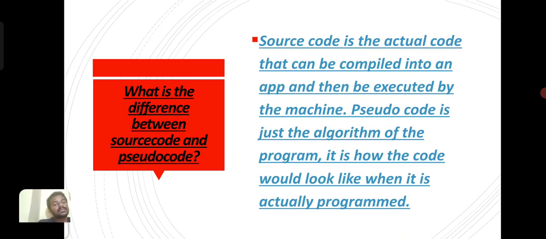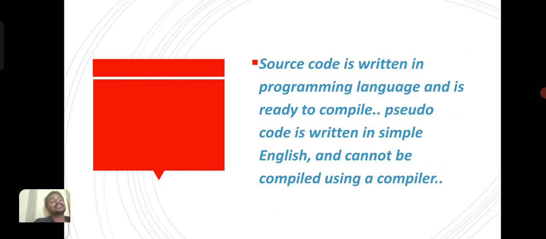What is the difference between source code and pseudocode? Source code is the actual code that can be compiled into an app and then be executed by a machine. Pseudocode is just the algorithm of the program. It is how the code would look when it is actually programmed. Source code is written in a programming language and is ready to compile. Pseudocode is written in simple English and cannot be compiled using a compiler.